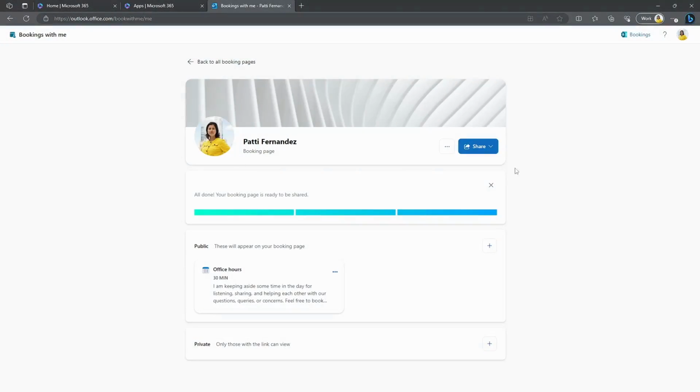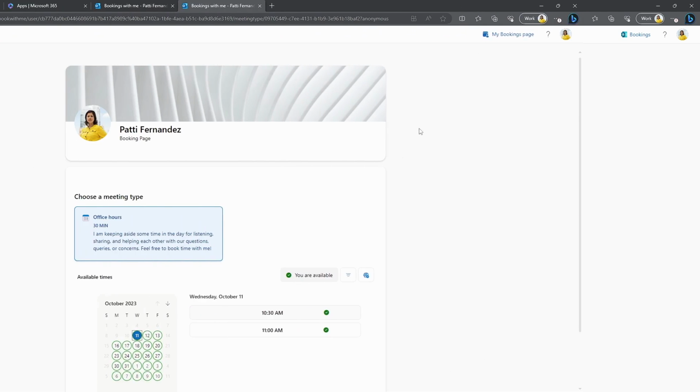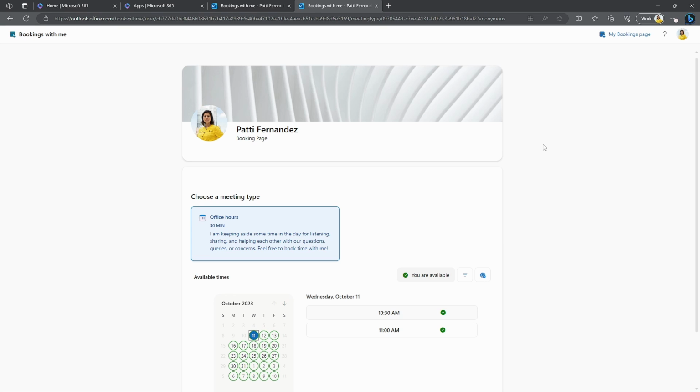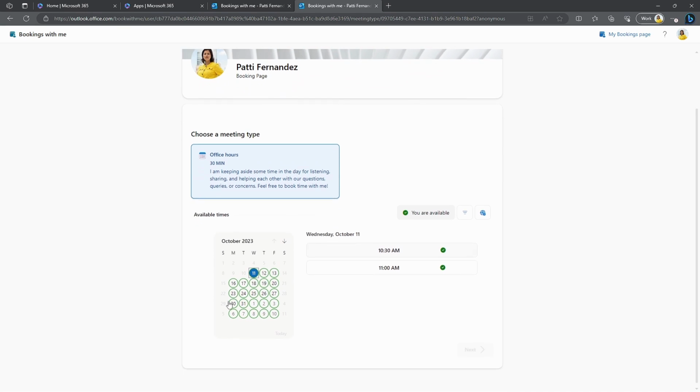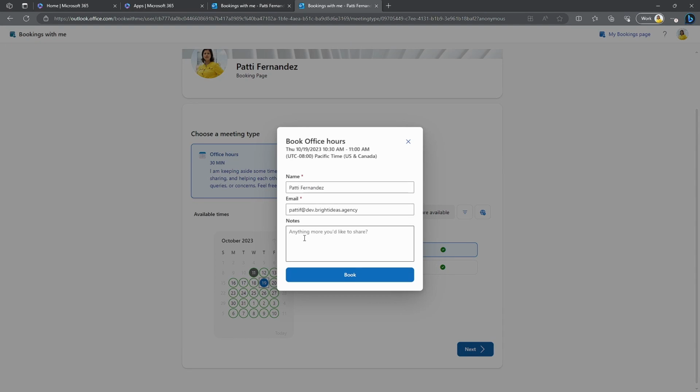The first thing I'm going to do is just show you what this booking page looks like. So I'm going to click on share here, I'm going to click on copy link, and you can see this is what Patty's booking page looks like. So I have my office hours here that I can select, I have times and dates that I'm available, and I can select a date, I can go to that time, and I can set up a meeting. And so by doing that, that's going to appear on Patty's calendar.